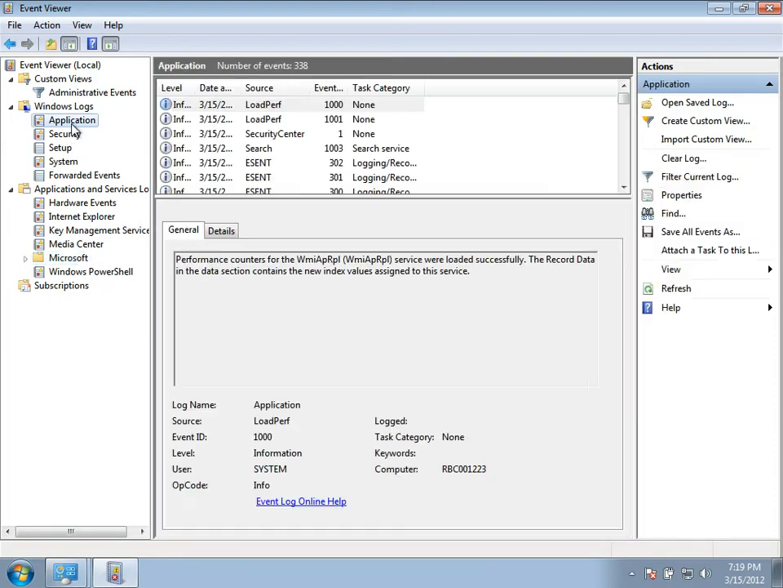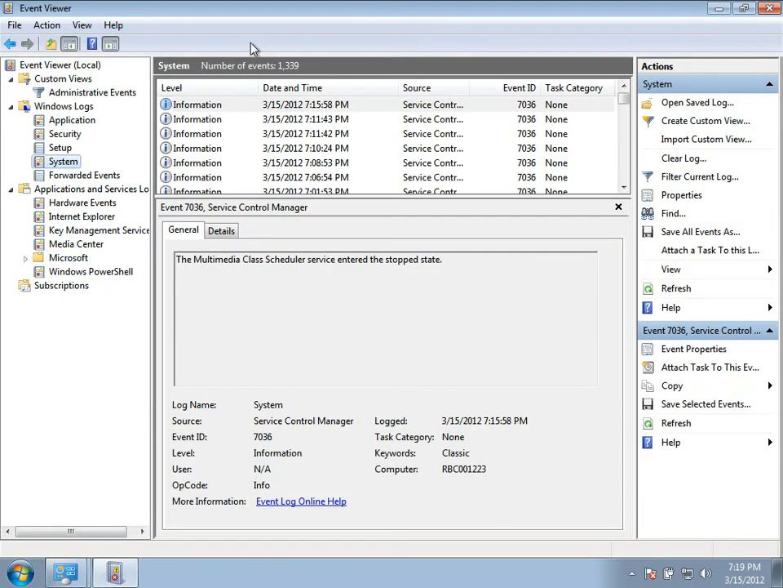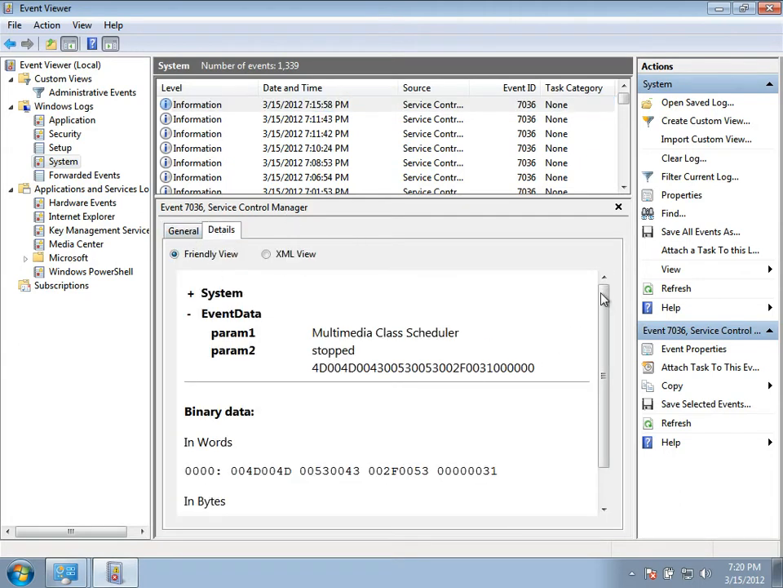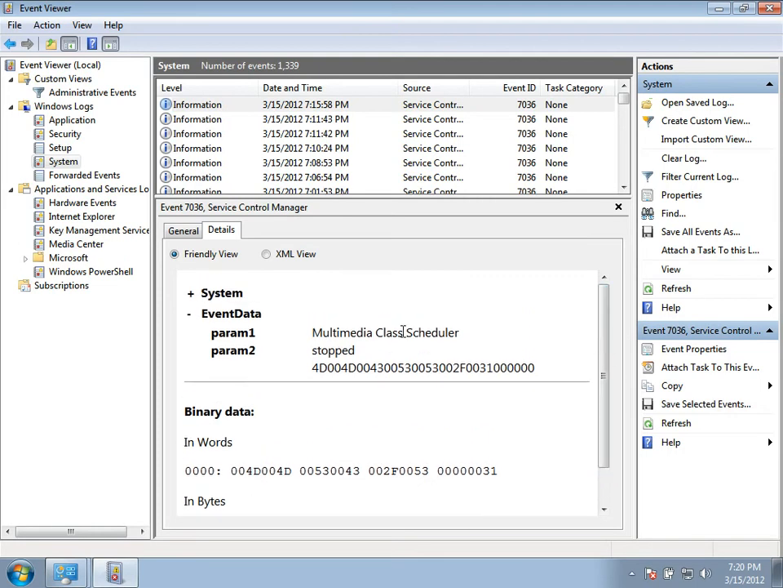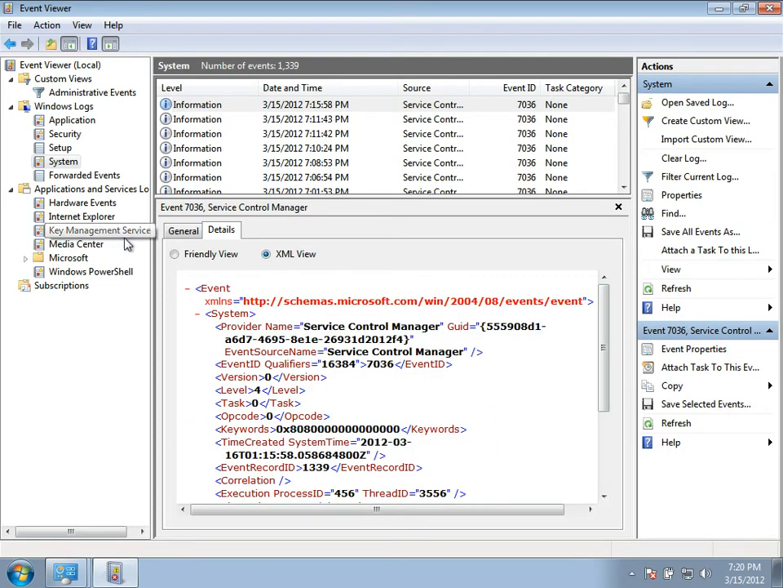So when you click on one, we'll use System, you see it gives you, listed by date and time, the most recent event that was logged. So in this particular case it was information only, that the Multimedia Class Scheduler service entered the stop state. That's all it is. Nothing more. Just information that happened and it was logged. If you click on Details, you get the binary data in words, in bytes, exactly what that was that it did. And you also have an XML view.